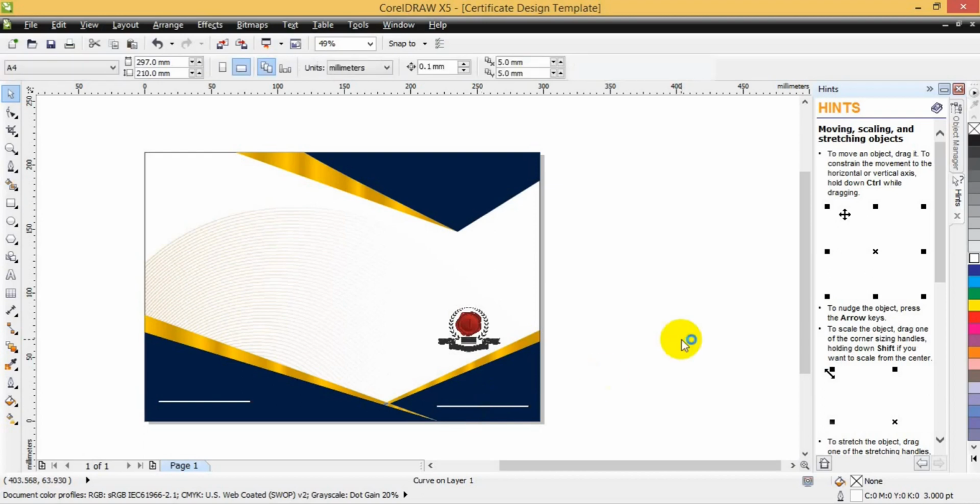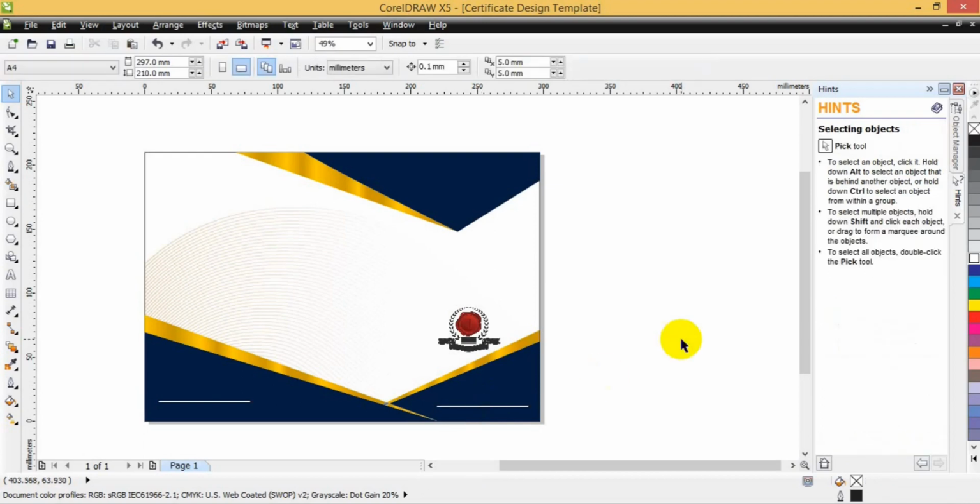Right, so this is the first part of our certificate in CorelDRAW.